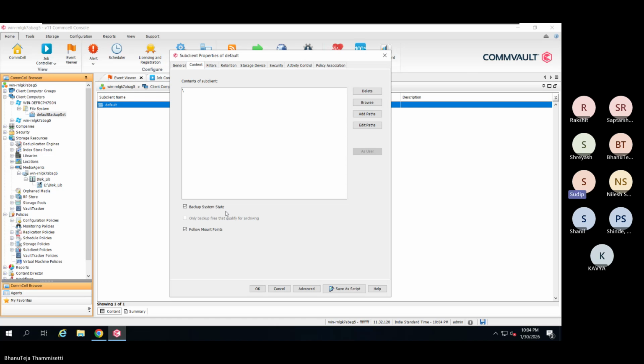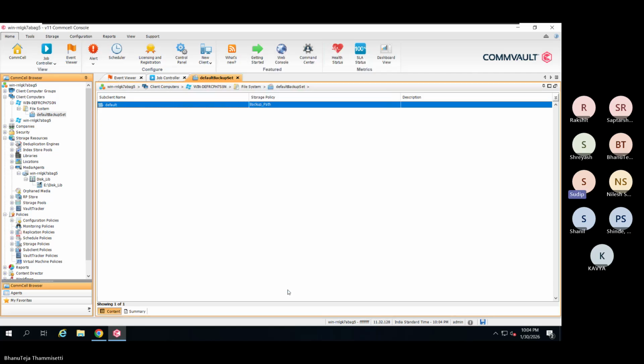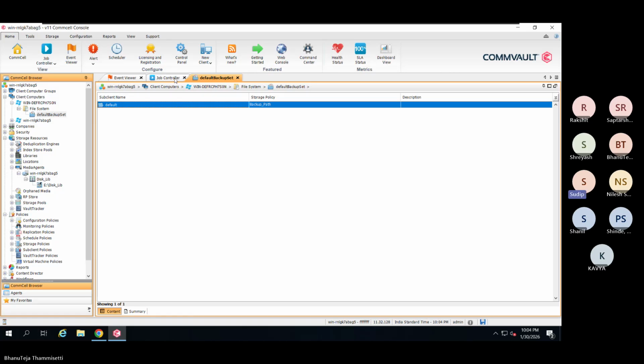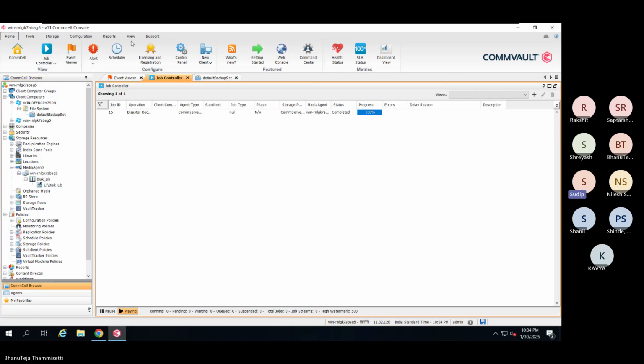So we cancel this. We take another incremental backup of this so that we have all the latest changes. So we do a backup. We say incremental, say OK, and we go to the job controller. Since the last time a full backup has happened, it will scan what changes have happened and it will back up the incremental changes.